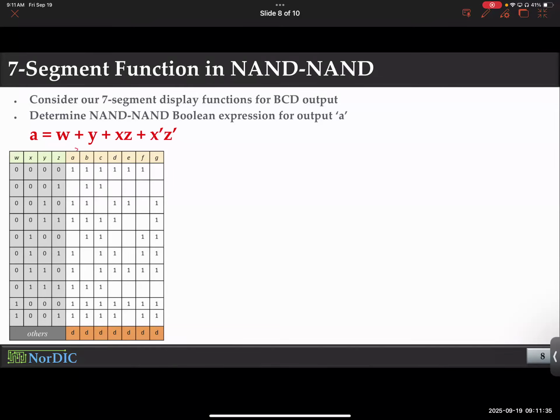Okay, so if you go through the K-map optimization that we also discussed in the last class, you end up with this function for output A for the 7-segment display. All right. Now, the first thing that we should do is implement that using the conventional AND-OR based logic that we all know and can easily relate to.